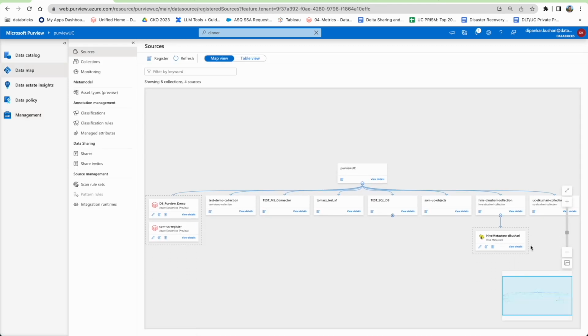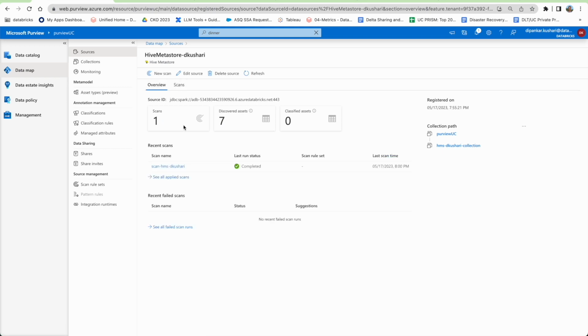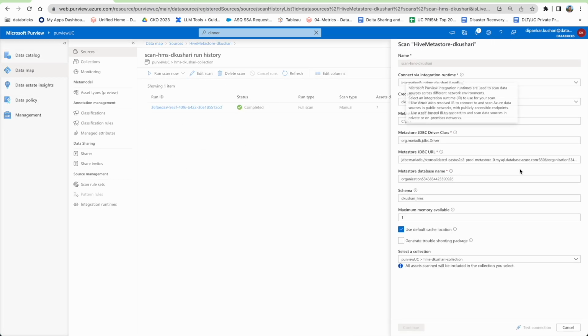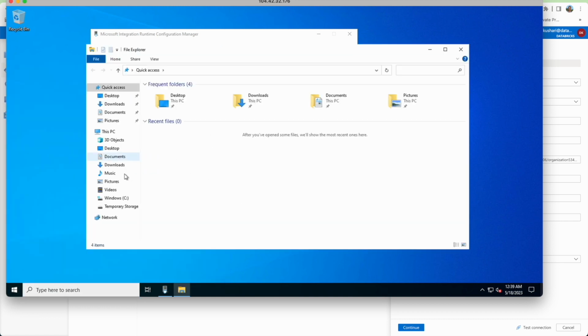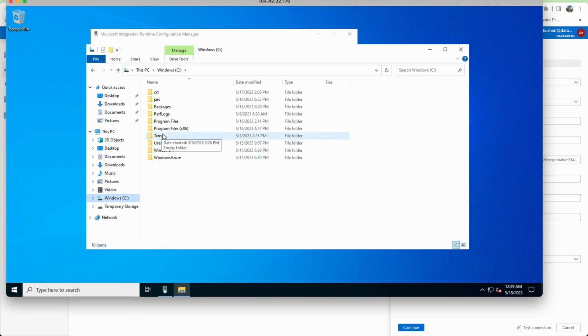So let me go back here, go back to the source, and again use the same scan but do an edit scan. So that's easy. Now you have the Kushari HMS credential. Now when you created the VM, you are going to use this VM for everything that the Hive Metastore is looking for, because your integration runtime is running here, right?